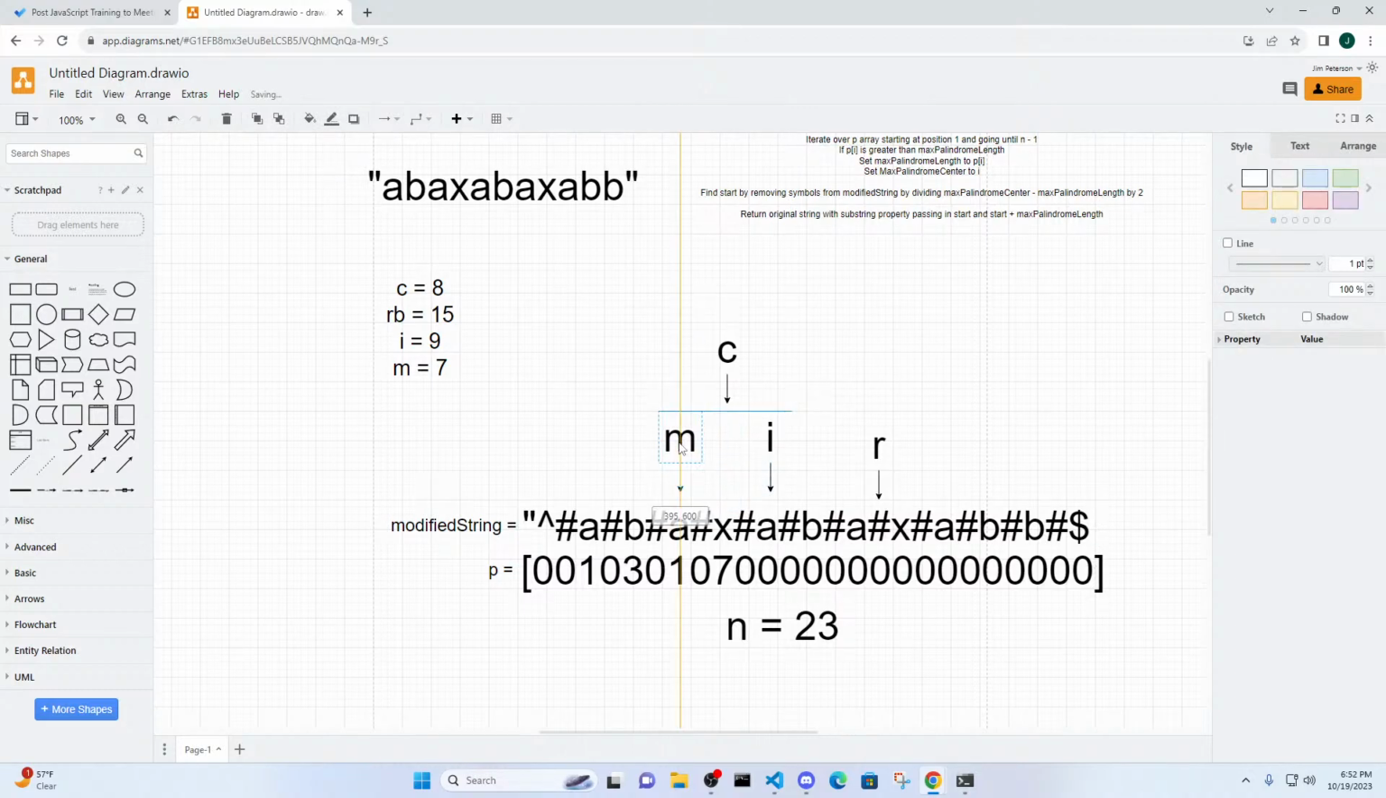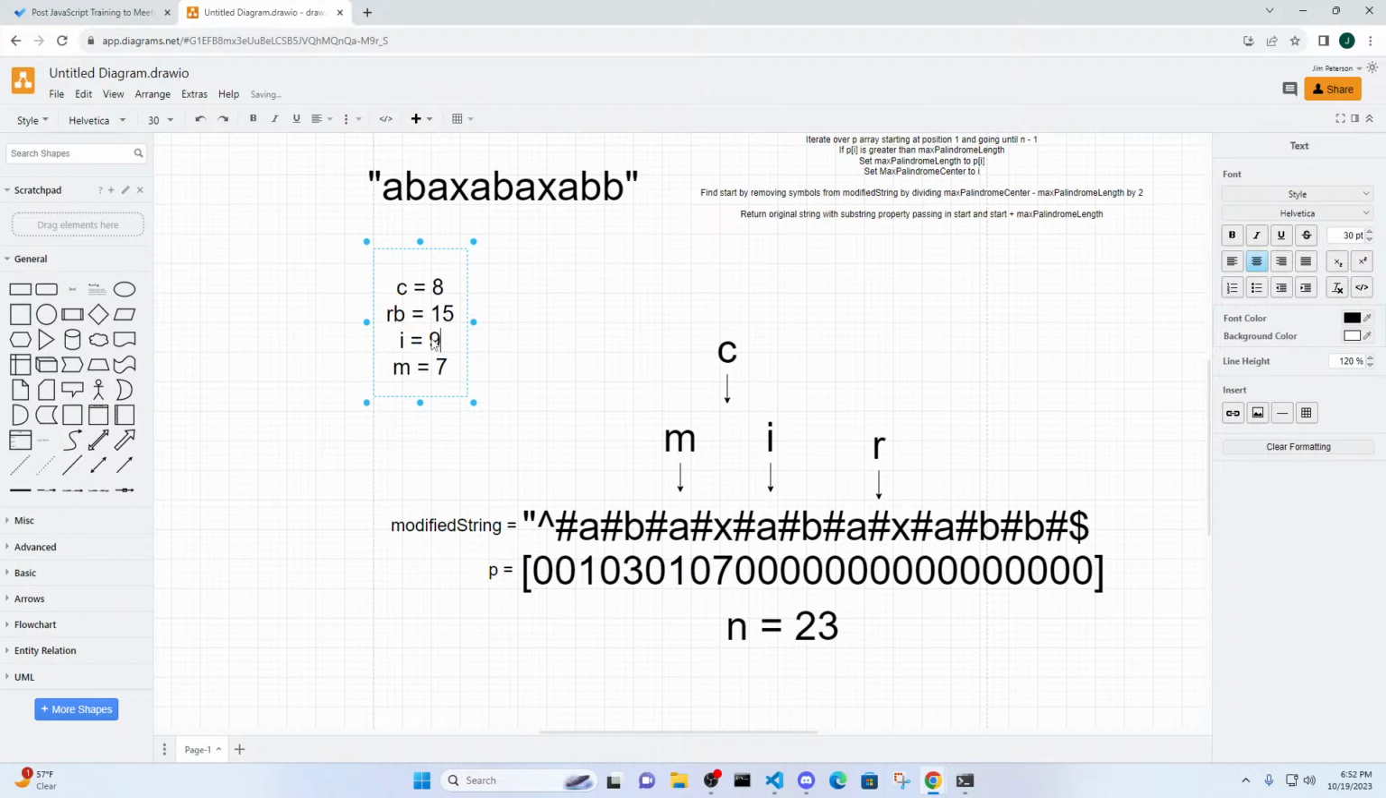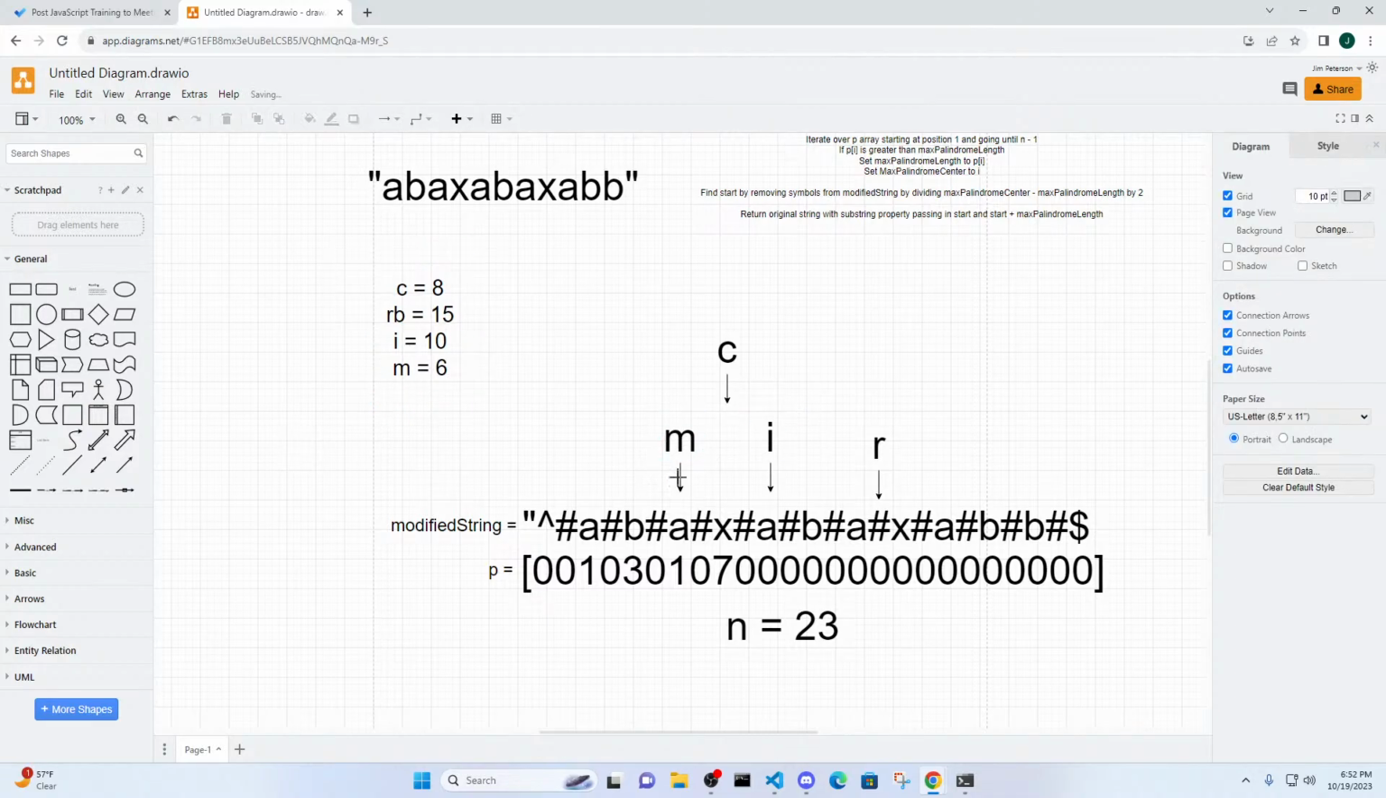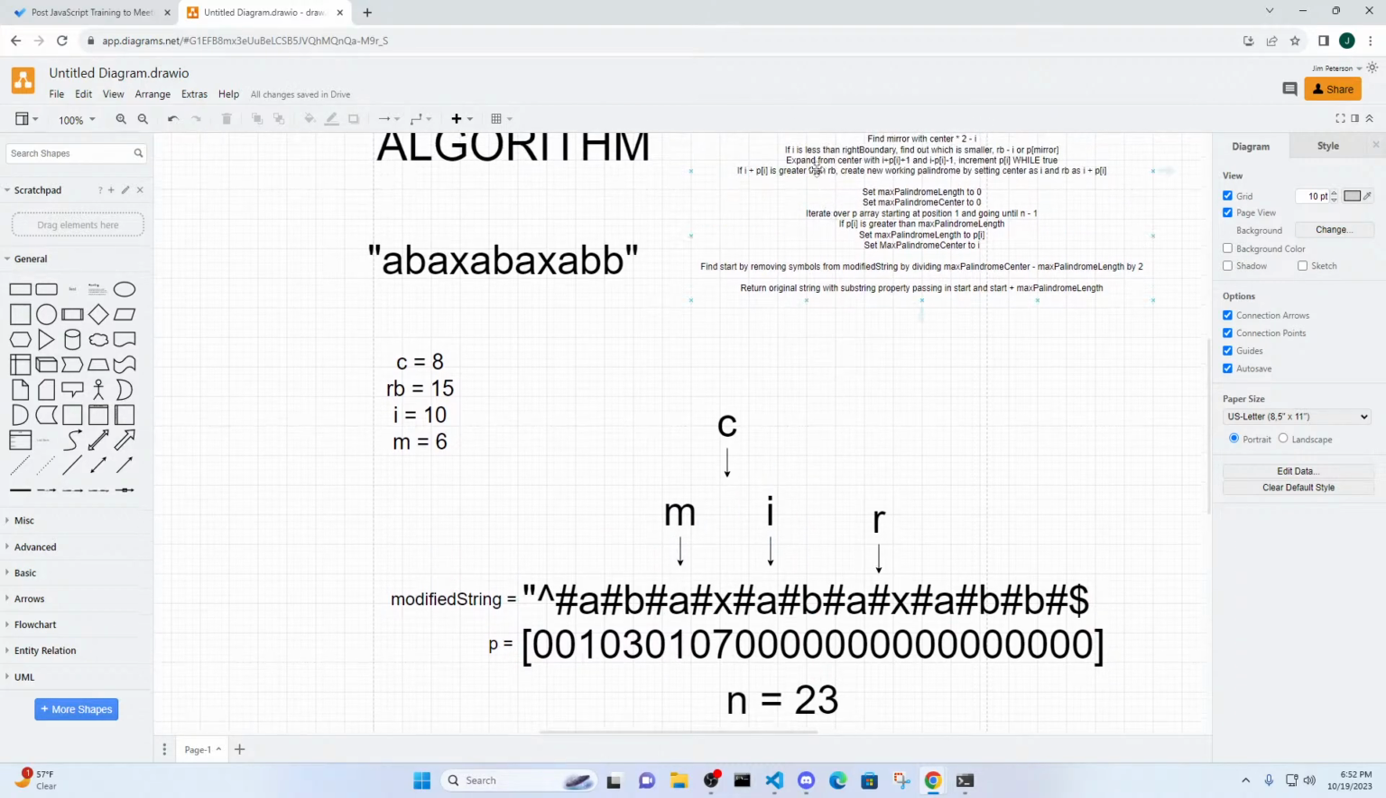We'll move mirror. So as we increment I, we're also automatically bringing M down because it's just C times 2 minus I, so it's always finding the mirror. In this case, this is where it kind of gets cool, because if I is less than right boundary, which it is, then we subtract I from right boundary. So we subtract 10 from 15, that's 5.